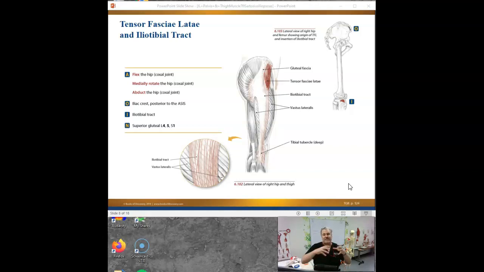The other thing is it gives power to the quads when they need it and all sorts of stuff because it helps tighten down all the fascia on there too. But that's one of its big, big things that it does.